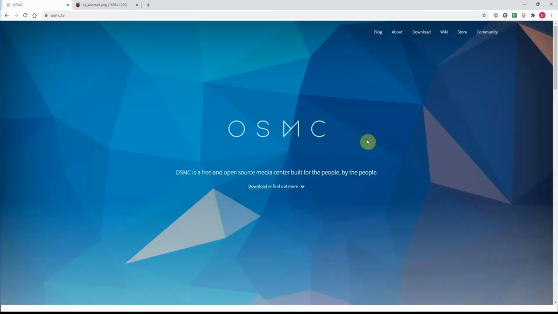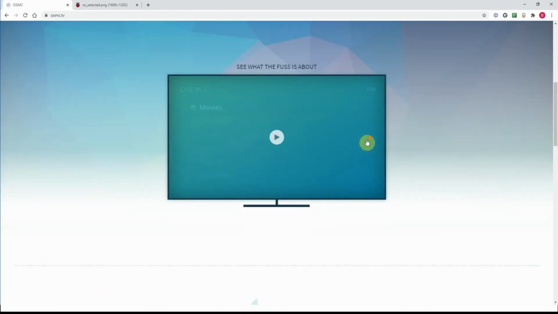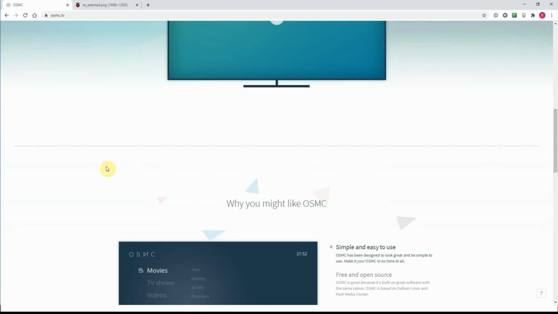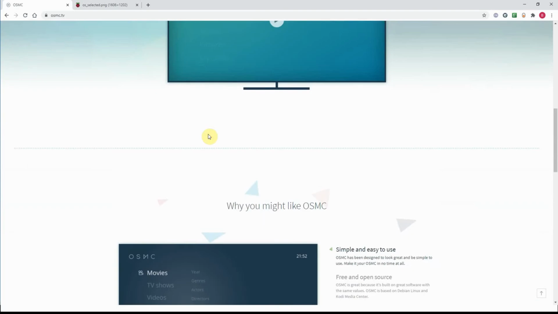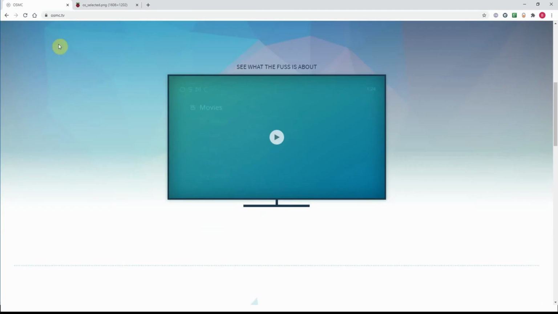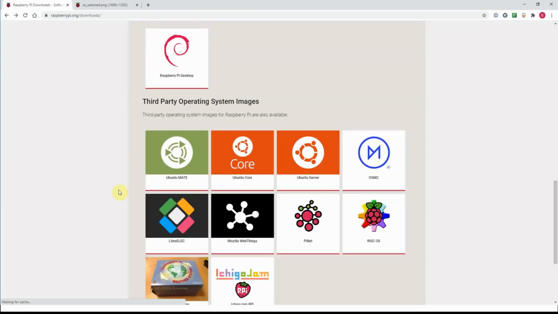If you go in here, you can search and you can see what all options are available. So basically, once you download it and start up the Raspberry Pi, you are going to get an interface just like a Roku player. You can have your media or other things and it will show up as a good media player. And that's one of the operating systems.